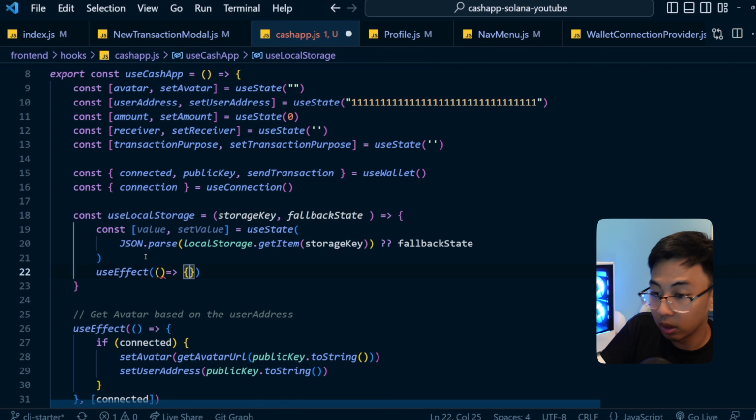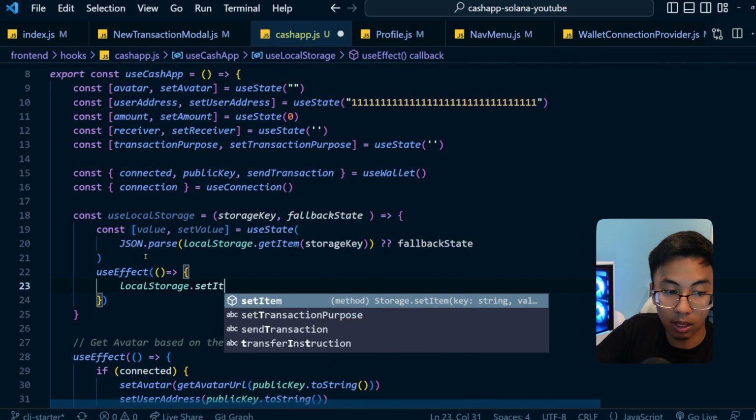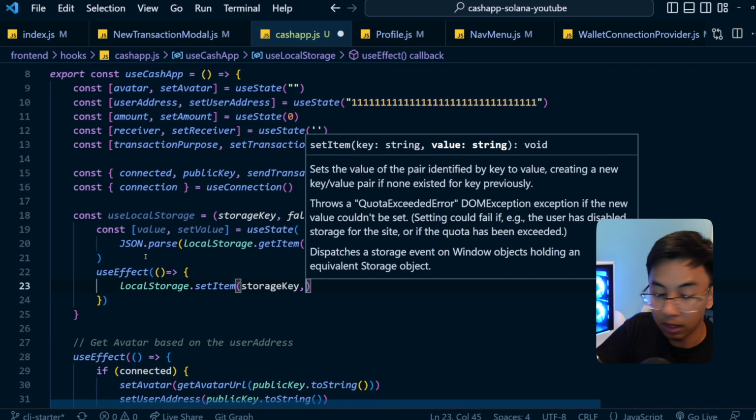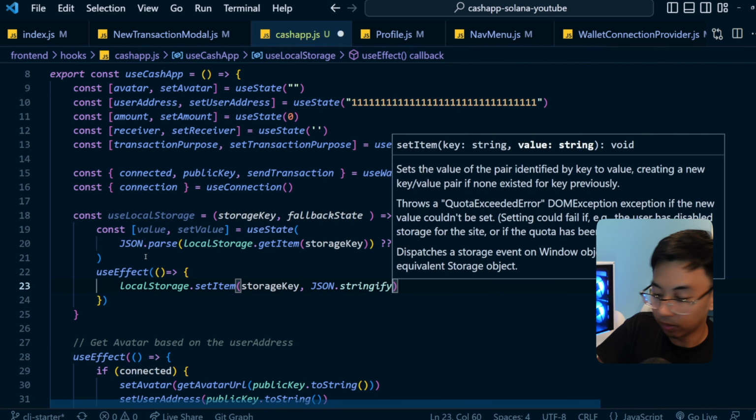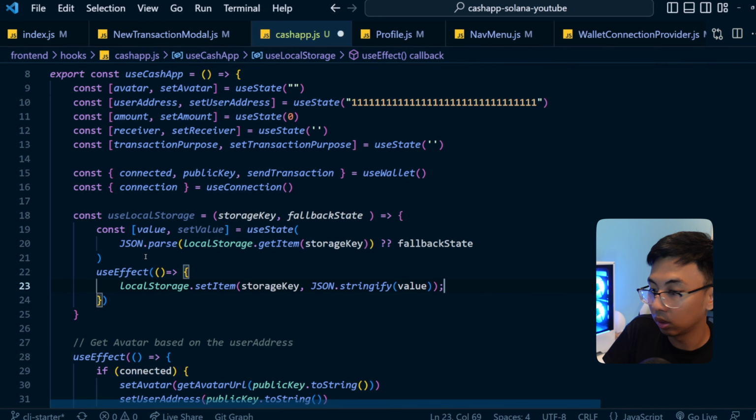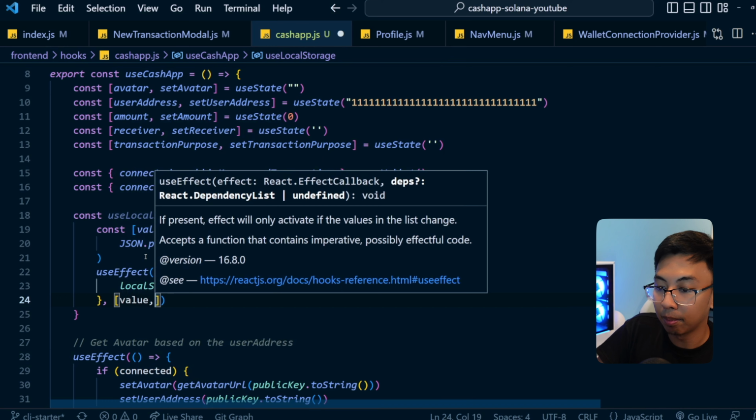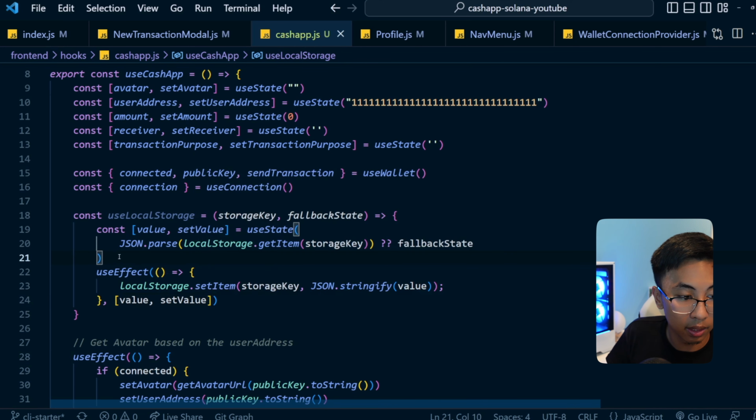So we can do something like this and say localStorage.setItem based on the storage key, JSON.stringify, and place in the value, and semicolon here. Then we put the value and storage key like so. So put the dependency array, put value, and setValue. Okay, cool. We're not done yet because we need to use local storage.